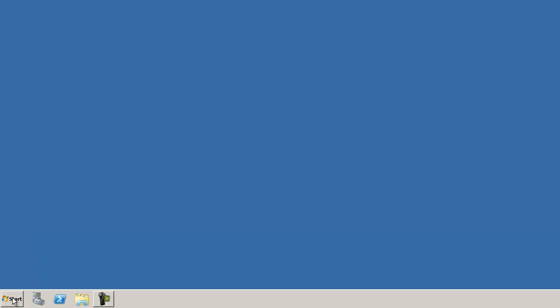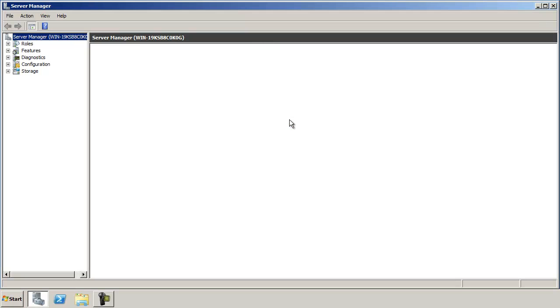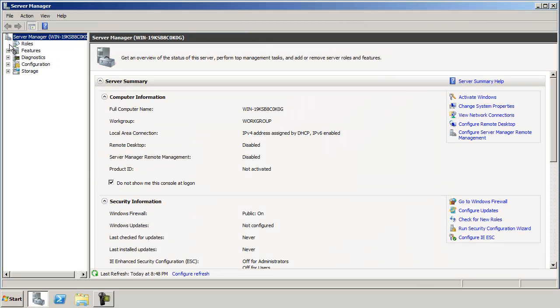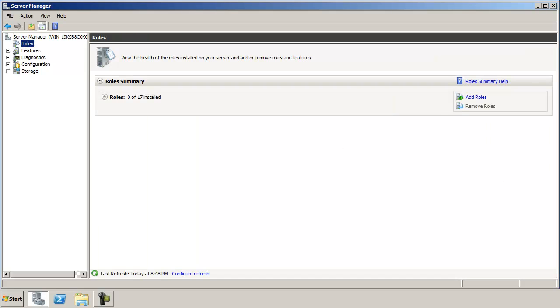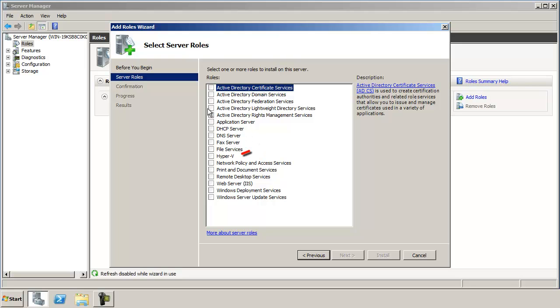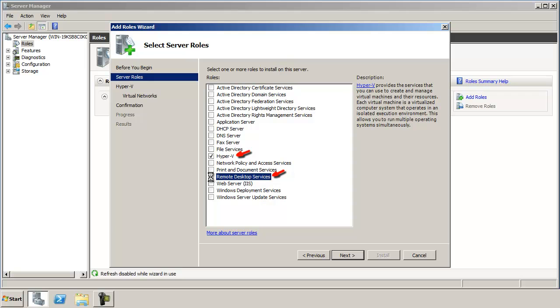Starting with a fresh installation of Server 2008 Release 2 with Service Pack 1. All the proper drivers installed for the video card and whatnot. Go ahead and launch the Server Manager. Go to Roles, add roles. You're going to add Hyper-V as well as Remote Desktop Services.